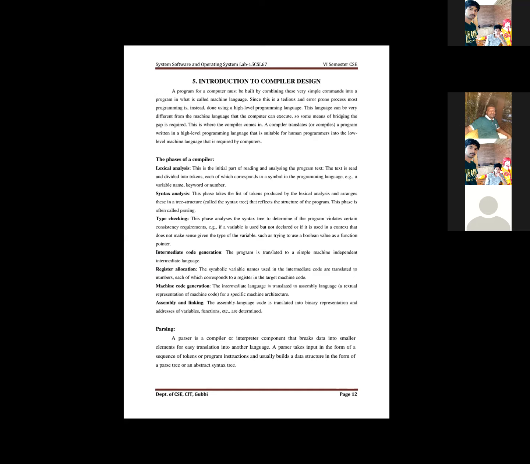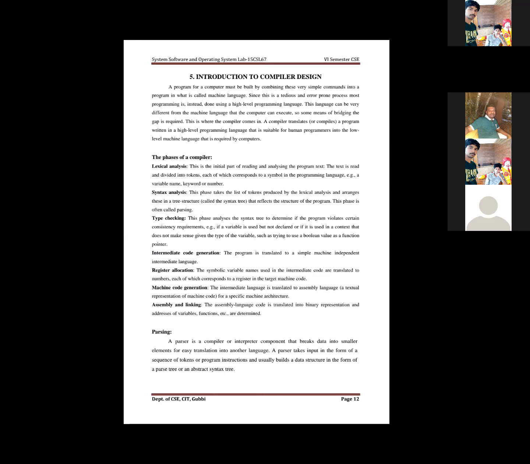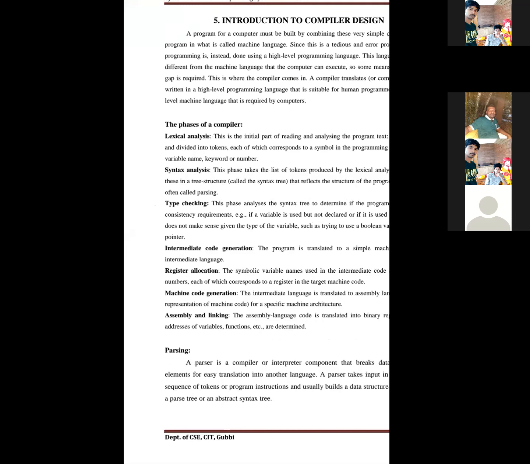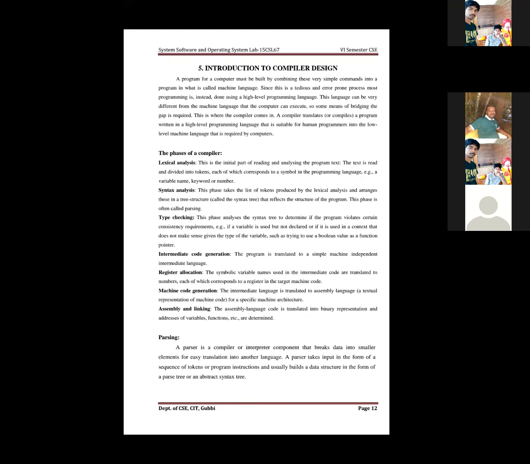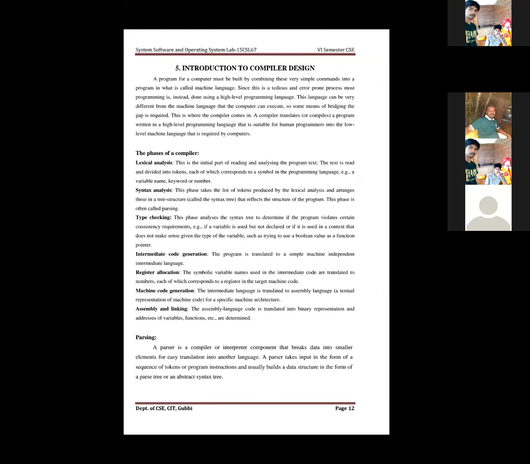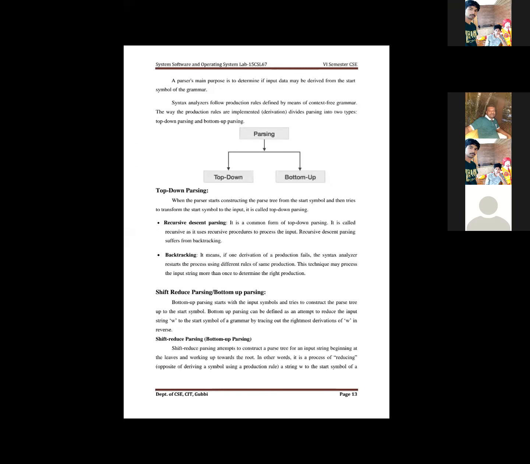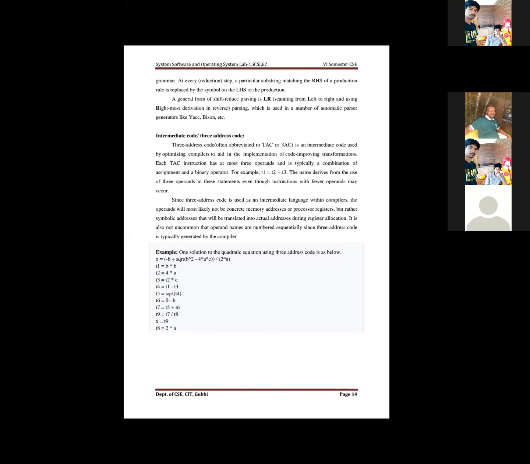Hello Mohan Krishna, this has already been shared to your group also. Introduction to compiler design, basics of compiler design. See, here everything is there: lexical, syntax analysis, semantic analysis. You can copy the notes from here also. What is parsing, we are doing in the classes, and then different types of parsing, top down parsing, bottom up parsing. Here also notes are there; you can utilize the theory notes from this lab manual also.